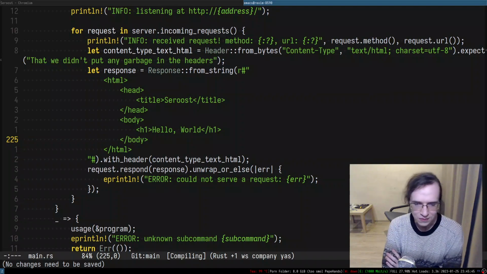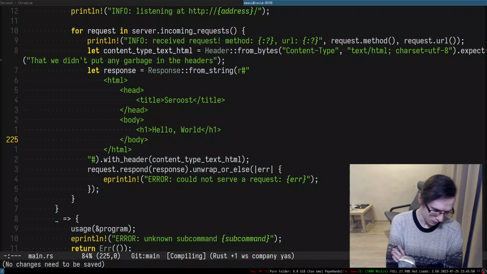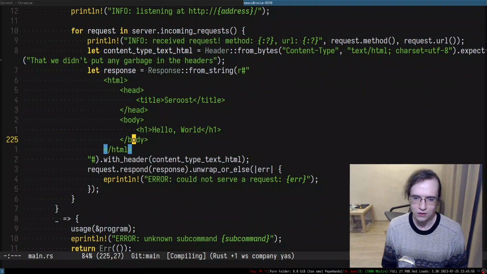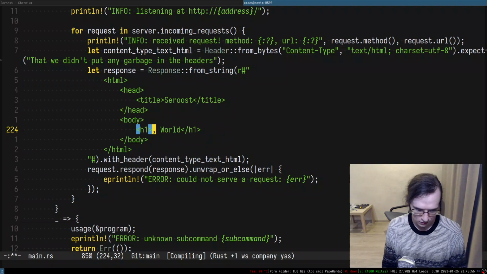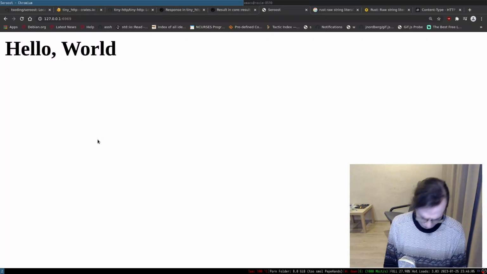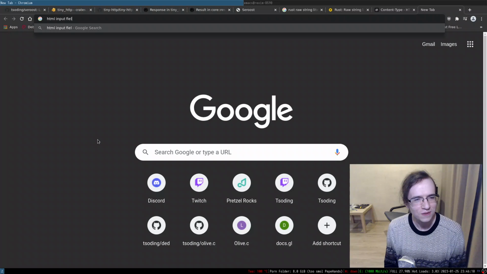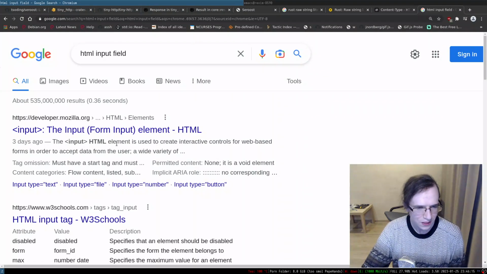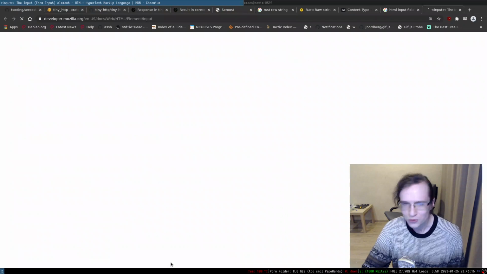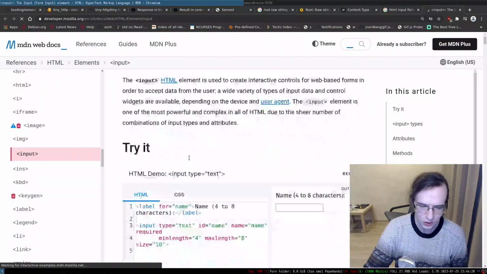Alright, so this is what we have, and what's interesting is that we can start putting some things like query, and then we need to have an input field. How do you do an input field? I don't remember. HTML input field. Right. Oh, you literally use an input field. Who would have thought? Okay, so today we're learning HTML with Zozin.